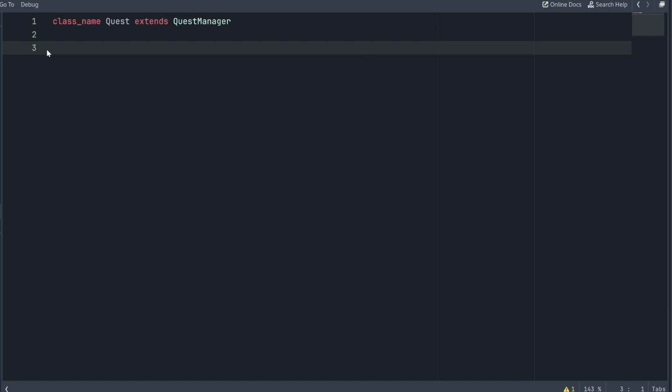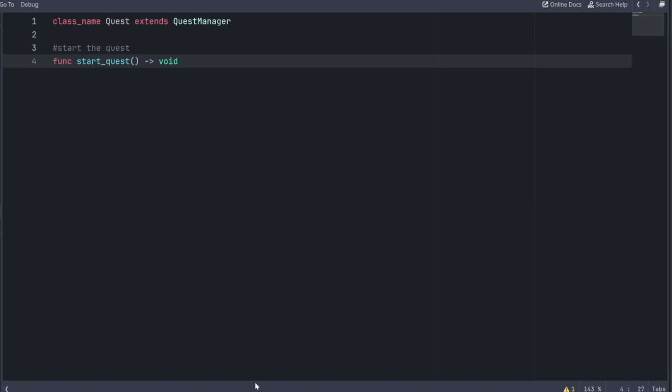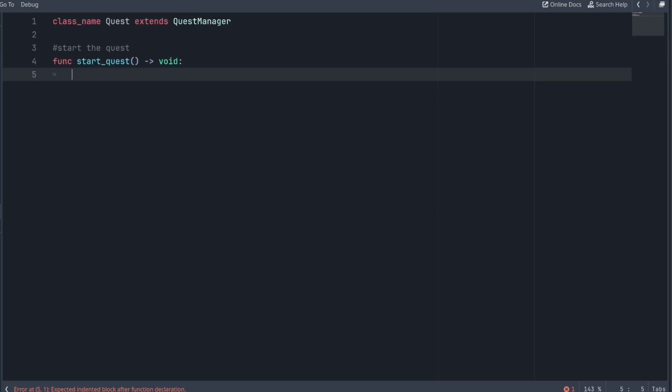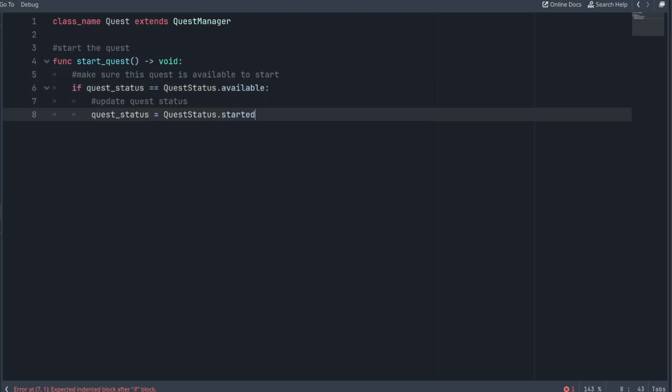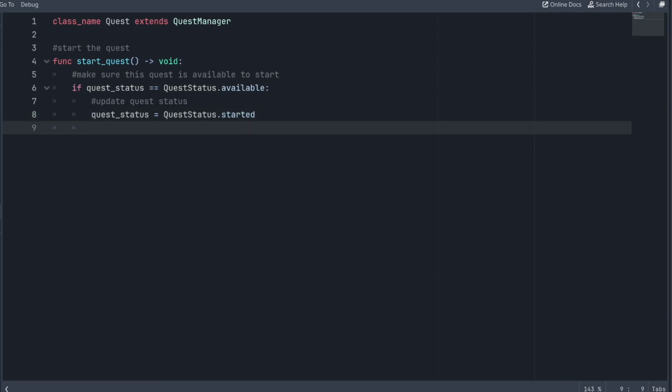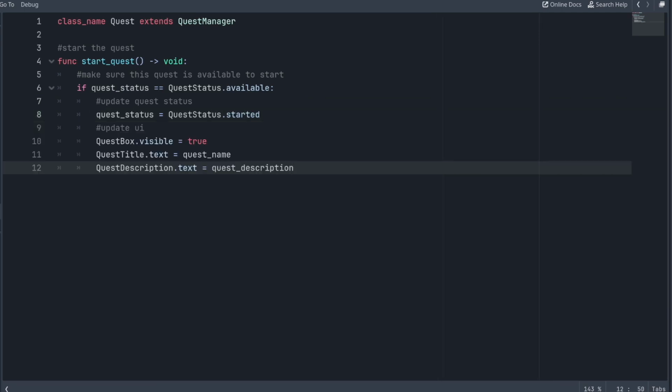In this script, we'll define a few methods that other scripts can call to interact with our quest. The first one of these will be Start Quest. Since this script inherits from our Quest Manager, we have access to all the variables we just set up in the Quest Manager. So let's make sure that before the quest starts, it has its status set to available to prevent it from restarting once it's already underway. Then, we'll update the status to started and mark our UI canvas layer as visible while also updating our rich text labels to reflect the title and description of the quest.